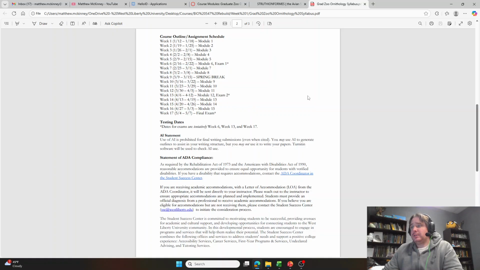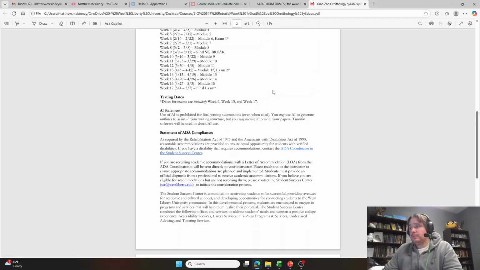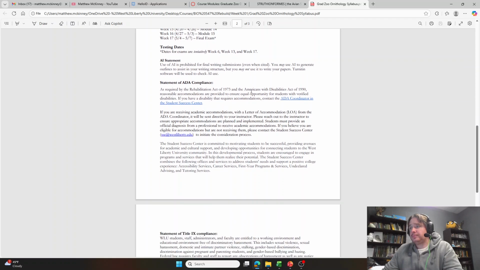These dates are tentative. For example, I am mulling over moving exam 2 back 1 week so that 6, 7, 8, 9, and 10 are the only modules, so you don't have the module 11 content on exam 2. If I make that decision, I will let it be known through an announcement. But right now, this is where they're sitting. The final exam will definitely not move. It will be there. Okay.